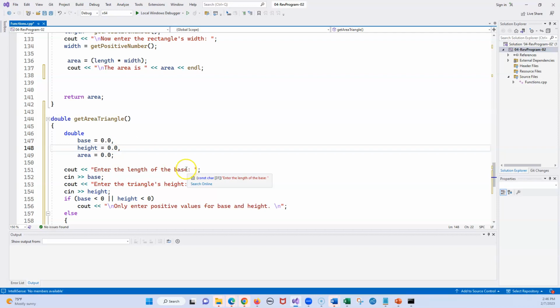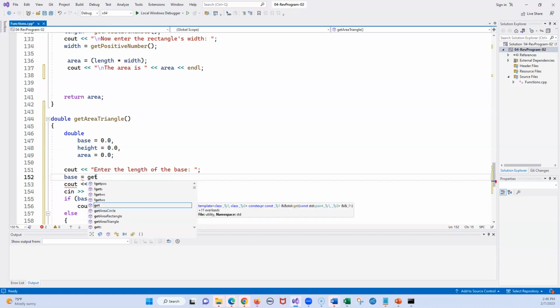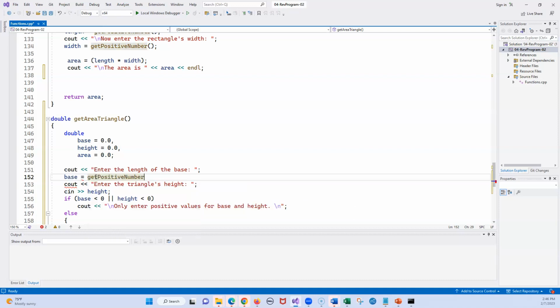We're going to send a prompt here: enter the length of the base. And instead of getting the base, we're going to initialize it to equals get, and I believe we have positive number. That's all we need here. And then we will do the same thing with the height.